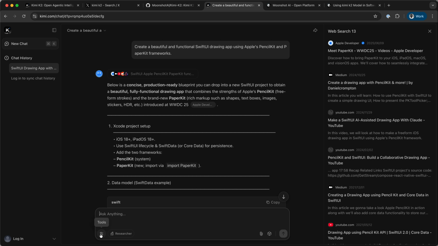On the bottom left, you have access to tools. If you enable tool search, this will allow the model to get real-time information from the web. You can also enable extended thinking. It has researcher mode. You can also upload documents like PDF, Word, Excel, PowerPoint, text, images, and more. One great feature about this model is tool calling.